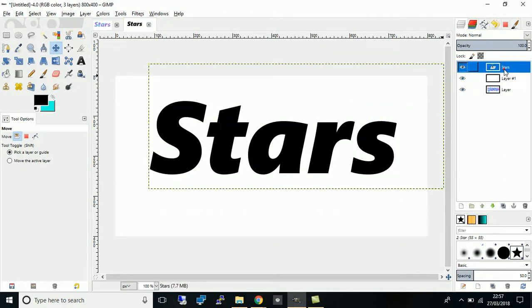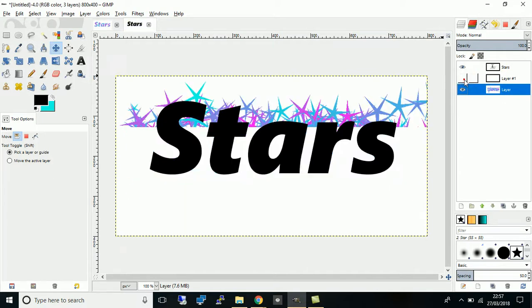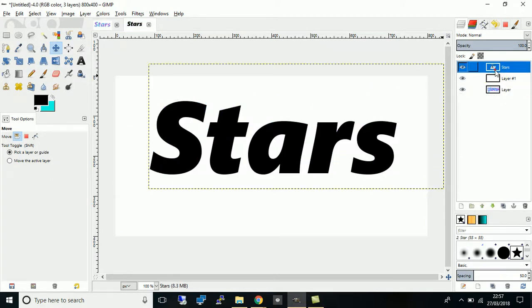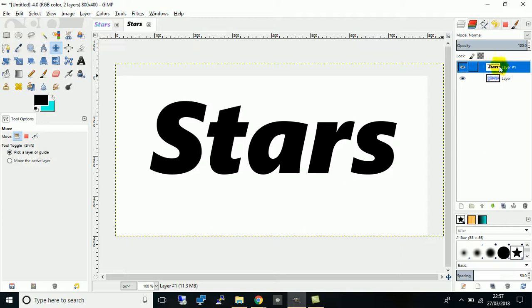Now what I'm going to do is, in the Layers tab, you can see I've got a separate text layer for stars, and I've got a white background layer underneath it, and then I've got the background layer that's got all the actual funny stars. Right. So what I'm going to do is I'm going to click on this top layer with the text. I'm going to right click on it, and I am going to merge down. Now I've got one single layer for both the text and the white background.